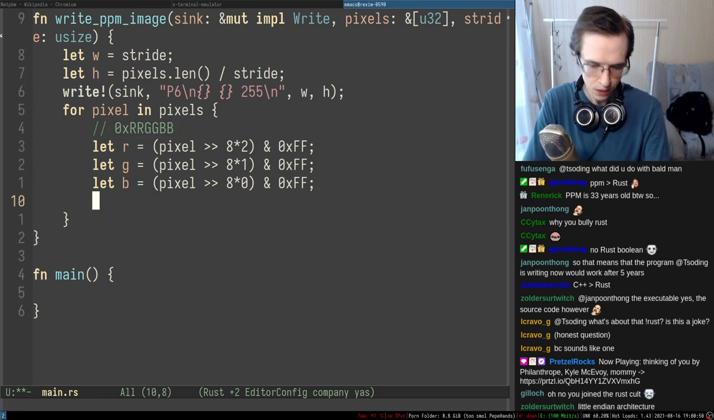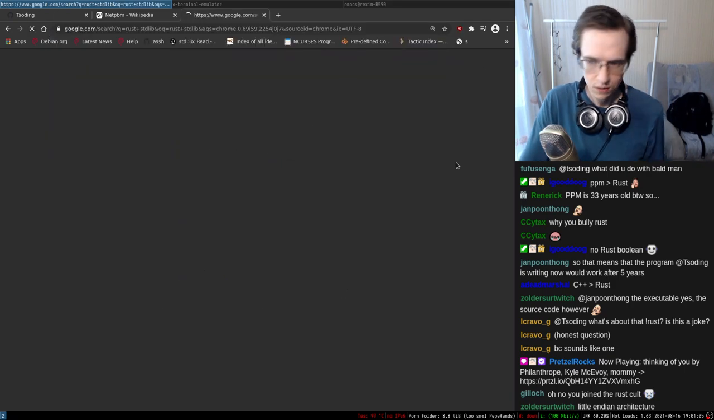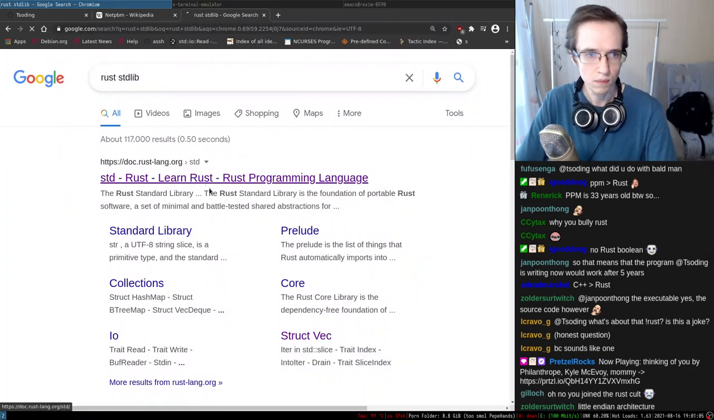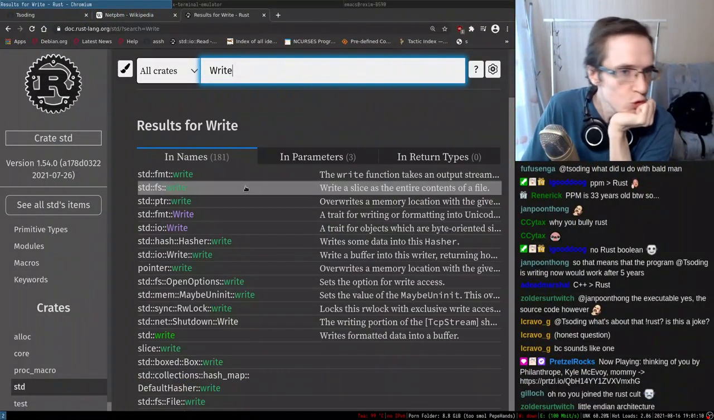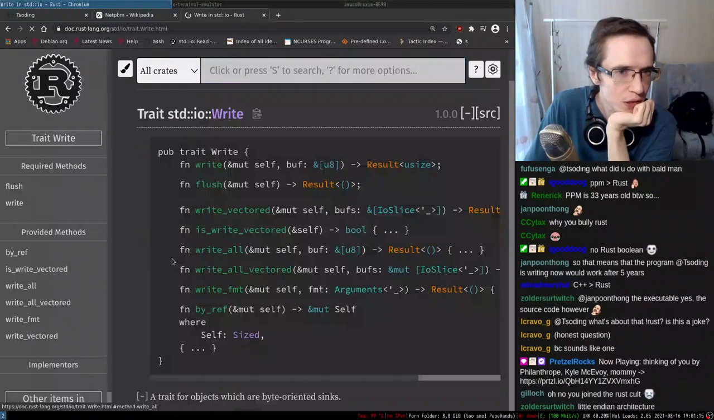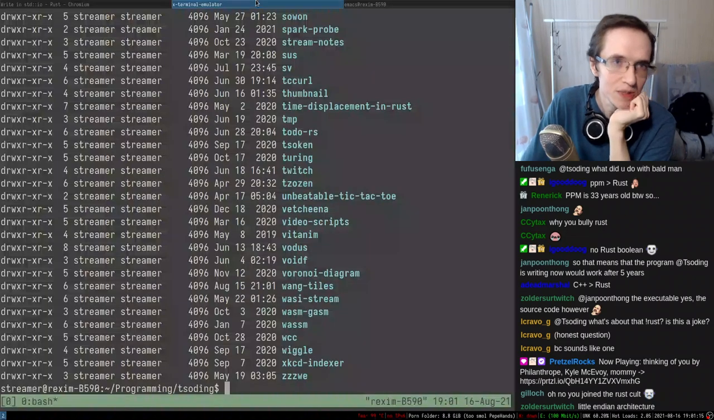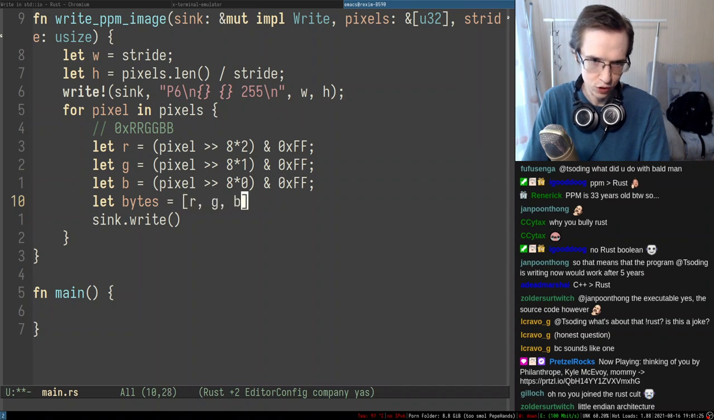We have RGB, and now we have to just write these 3 bytes into the writer. As far as I know, the sink has a method to write, if I remember correctly. Does it have a method to write? Let's actually see. Is it fmt or is it io? I think we need io in this case. Yeah, so write, and it accepts a slice of bytes. Okay, that's perfect. So we can do something like bytes, and in here we're going to have R, G, and B.